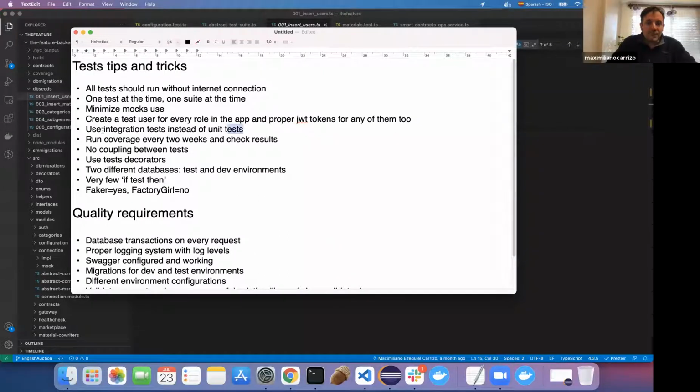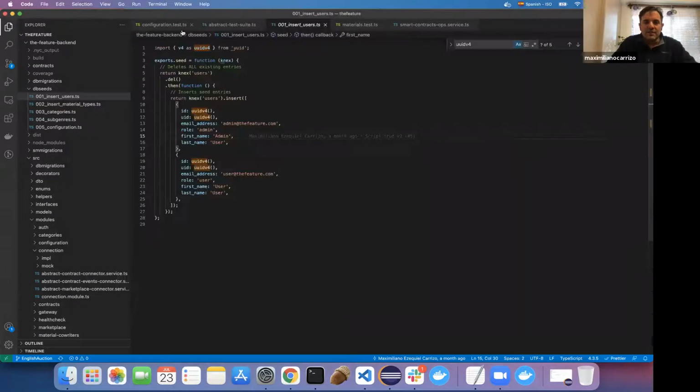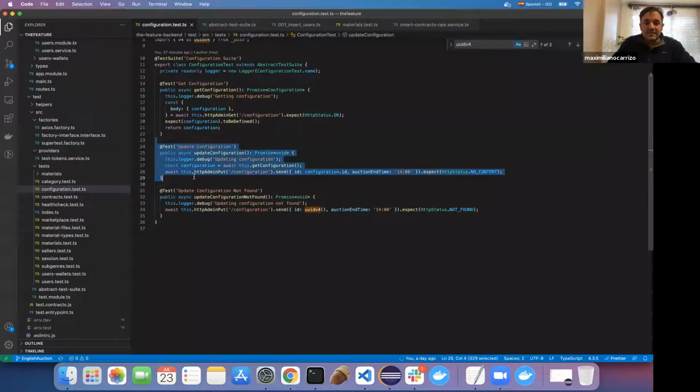Yeah, this is my opinion again, because I don't like to write unit tests. For me, writing an integration test is the same job as writing a unit test. And if I create the integration test, I can test the complete workflow of a request instead of testing the functionality of the service, right?